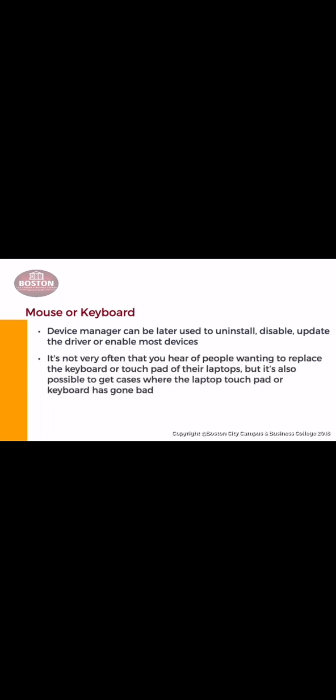Not very often do you hear people wanting to replace the keyboard or touchpad of their laptops. But it's also very much possible to get cases where the laptop touchpad or keyboard has gone bad. In this part of the learning outcome, we go through suggested steps that are similar for many models of laptops. To replace the keyboard and touchpad in a laptop, first you must power down the laptop and remove the AC adapter and the battery pack.